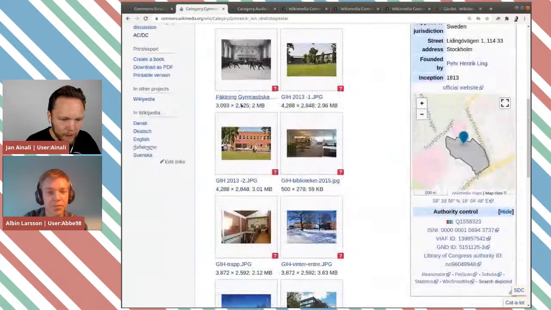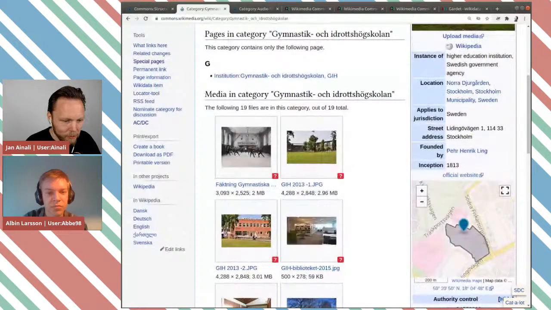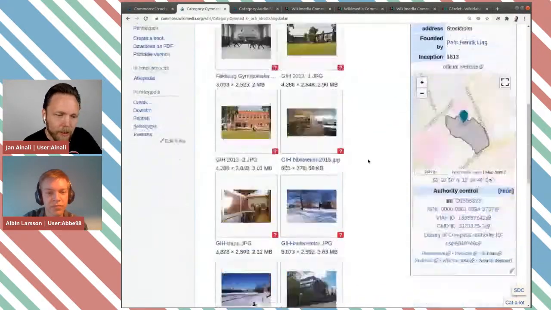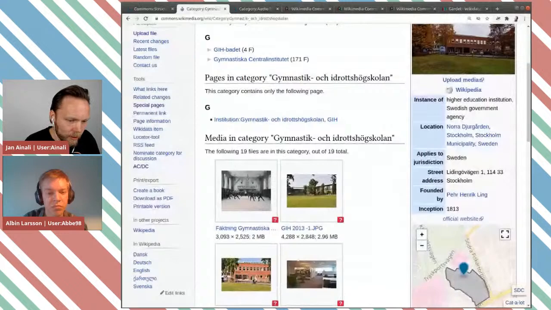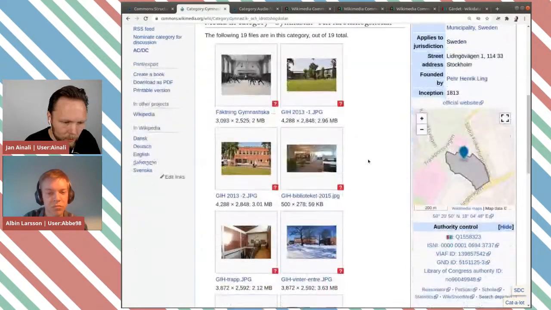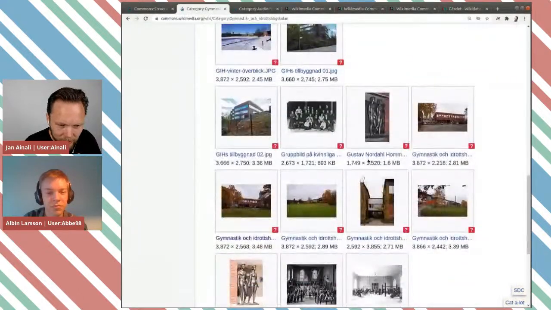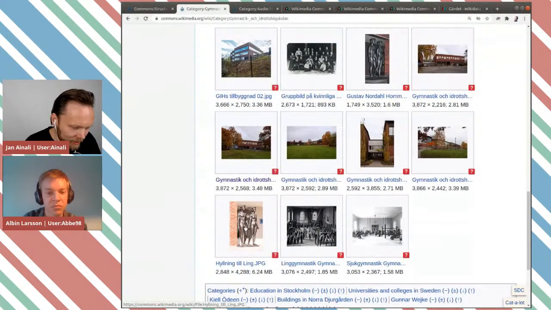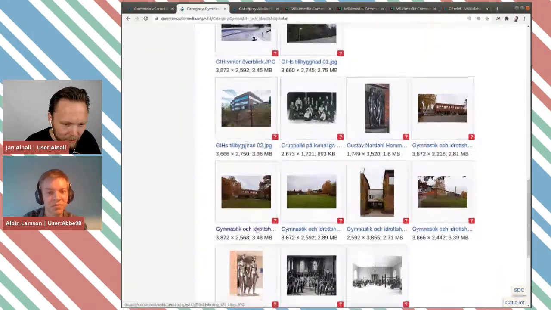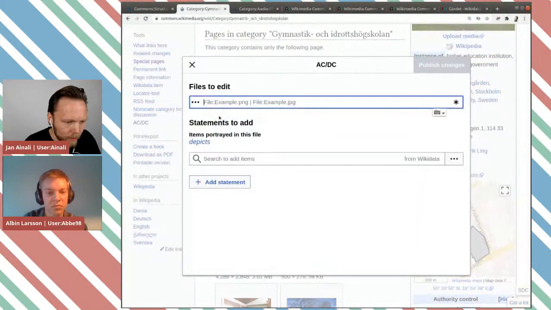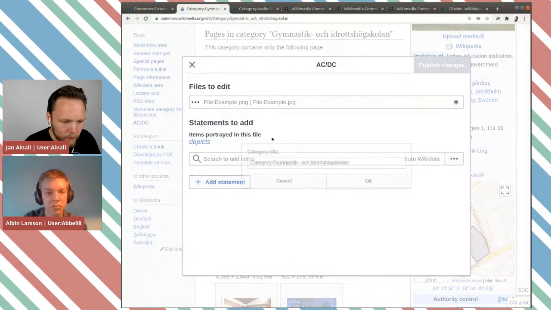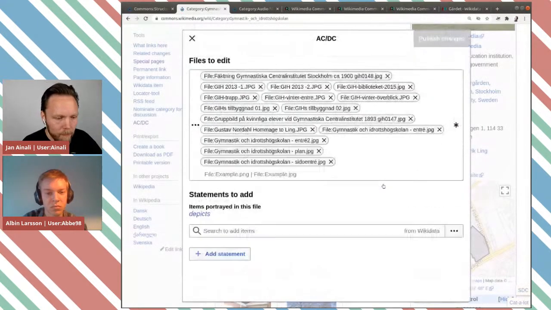Yeah. And here I'm going to show you one of the downsides with this tool, because here I'm in another category of a sports university in Stockholm. I noticed that this file doesn't really depict the university, whereas all the other ones do. When I go to ACDC, I'll use the preload again. It adds all of them.